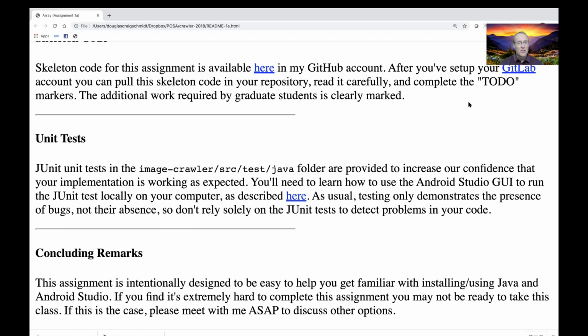So don't rely solely on the JUnit tests to detect problems in your code, but instead read your code carefully, come to office hours, ask questions, and make sure you address the comments I give you when I review your initial solution. This assignment is intentionally designed to be easy to help you familiarize yourself with installing and using Java and Android Studio. If you find it's extremely hard to complete this assignment, you may not be ready to take this class. If that's the case, please set up a meeting with me as soon as possible so we can discuss other options.